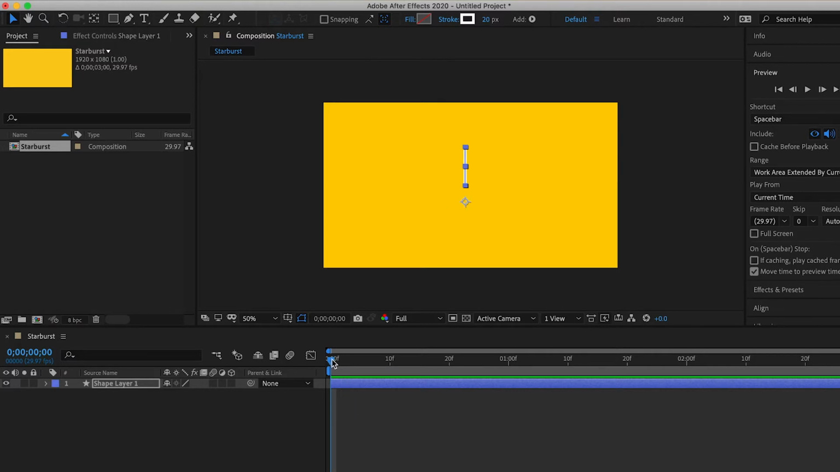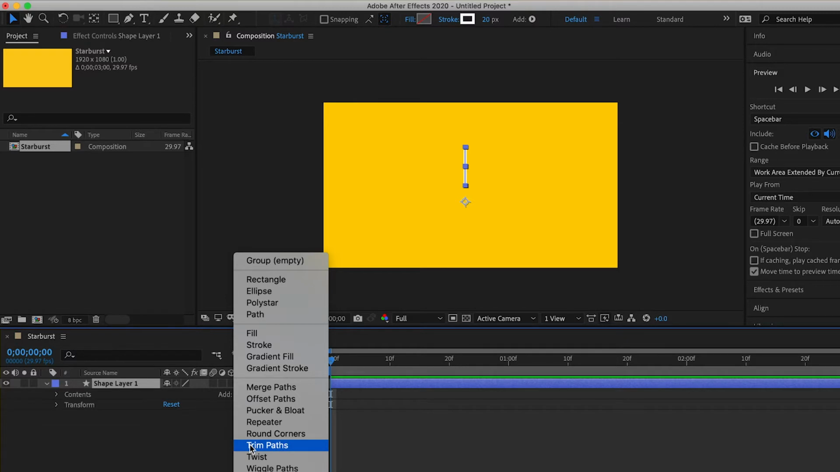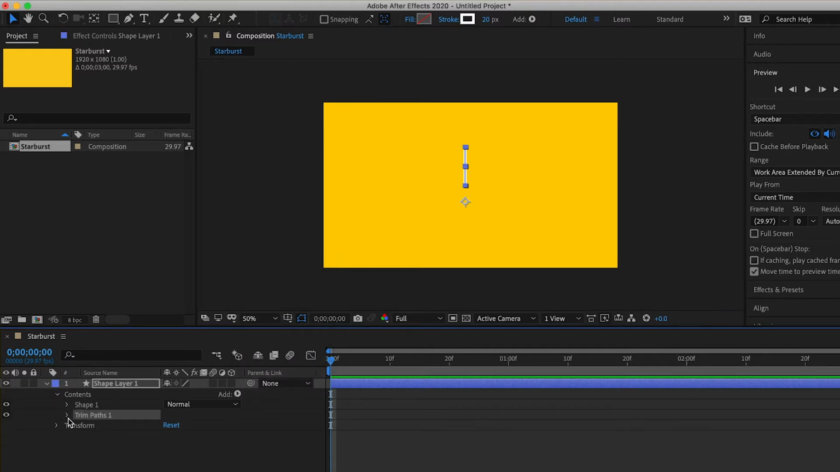So after we've moved our anchor point, we're going to go ahead and do our first part of our animation. So when we hit our layers panel, we're going to hit the drop down, and then right across from Contents, we're going to go over to our Add button, and then we're going to add Trim Paths. What Trim Paths does is allows us to animate our line onto the screen. So when we go under Trim Paths 1, we're going to hit the drop down menu, and then you'll see a start and an end keyframe.